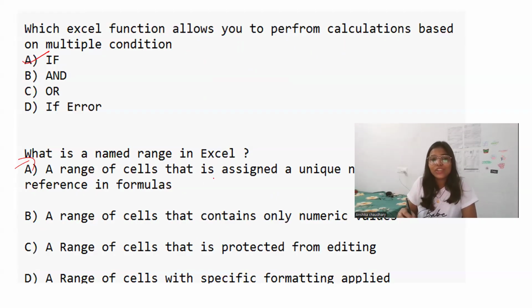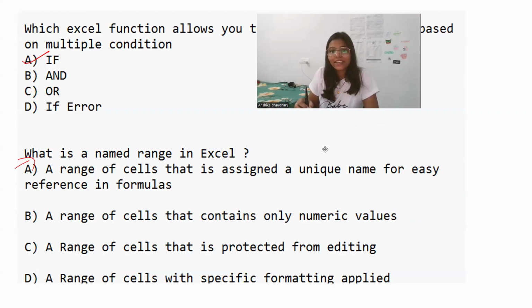What is a named range in Excel? A range of cells that is assigned a unique name for easy reference in formulas. A range of cells that contains only numeric values.